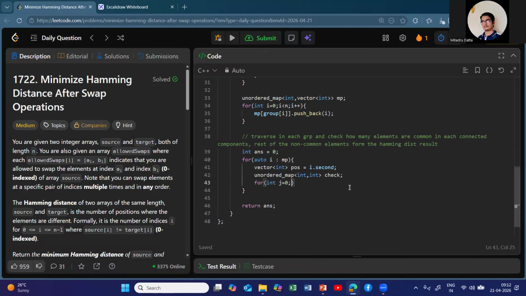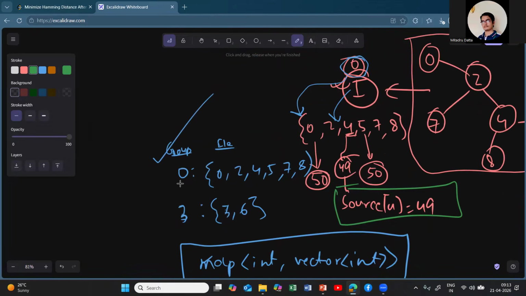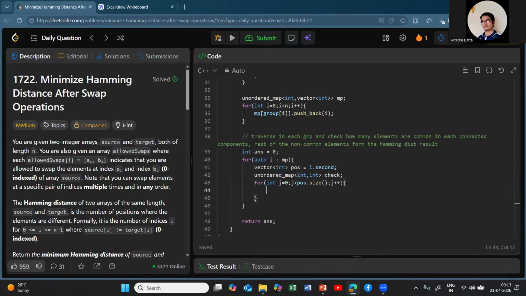The j value will be nothing but pos dot size, and j plus plus. We are now iterating through these elements. So for a particular group, we are iterating through these elements, and I just store all of them in this check map. So for source of position of j, I will just increment the count, plus plus. Meaning that I check whether the source array has this particular element, and I increment the count for it. While checking the target, I will decrement the count. Okay, same thing.